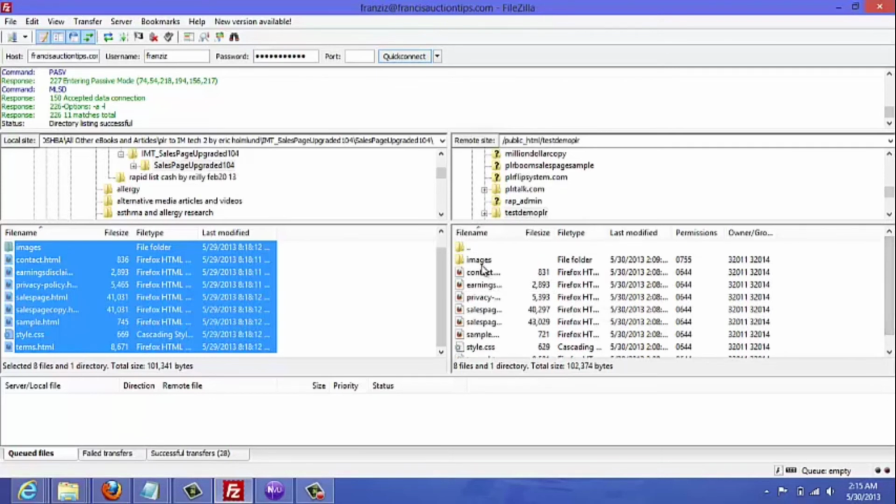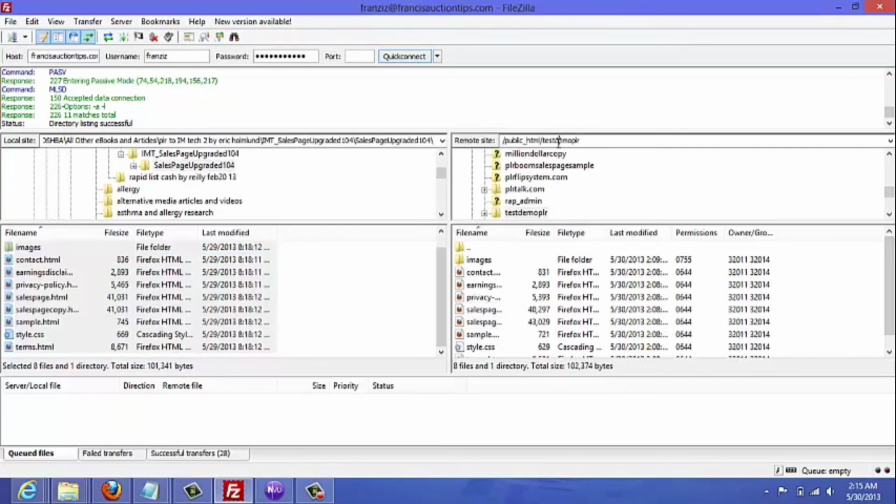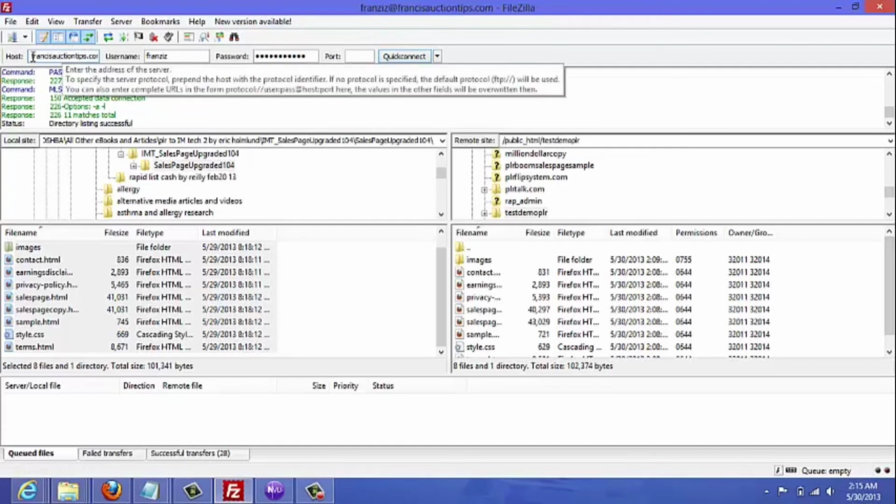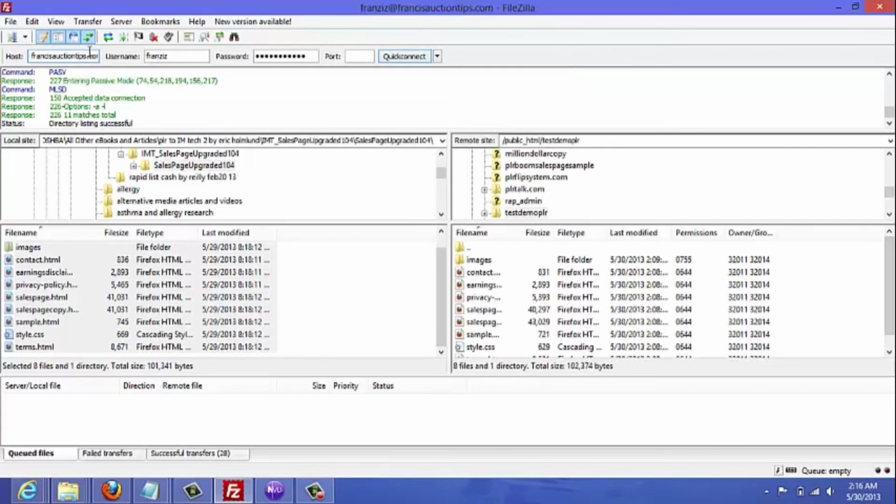So we could actually go online, type in the website, and see what the sales page looks like. The folder that I created here is test demo PLR. So when I go to the internet, I would type in first the name of the domain. If it's abc.com, you would type that in. But for this example, it's going to be francisauctiontips.com/test demo PLR/ the page that you want to look at.